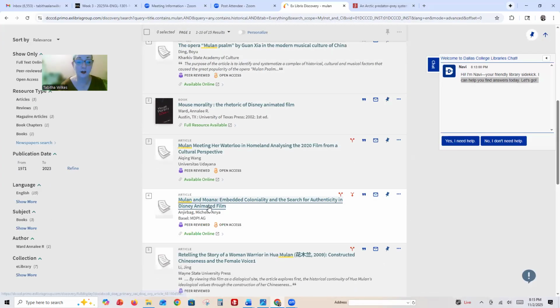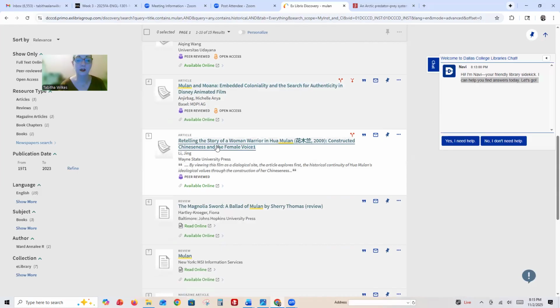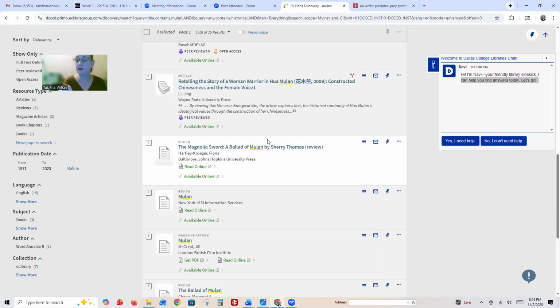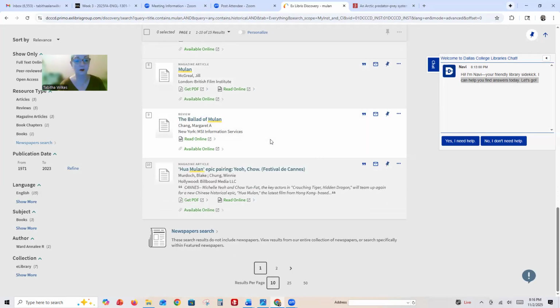Mulan and Moana. Embedded. Obviously, that's colonist theory. Coloniality and the search for authenticity. That looks like a great article if anybody's doing Mulan or Moana, and it is using a colonist lens. So anyway, yes, the retelling of the woman warrior Mulan. So we find it. But did you see it took me 3 or 4 tries to get here, and it may take you 3 or 4 or 10 or 20 tries to find what it is that you're looking for.